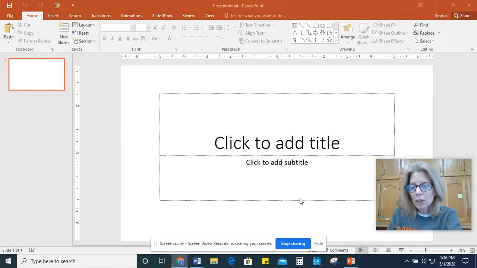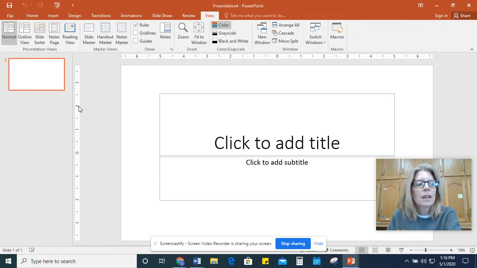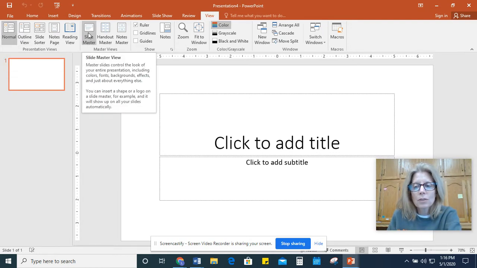We're going to be working with your Slide Master today. So I just opened up a blank presentation, and I'm going to go up to my menu bar: File, Home, Insert. I'm going to go to the end where it says View. Now, usually we're on the normal view. I'm going to go to Slide Master.